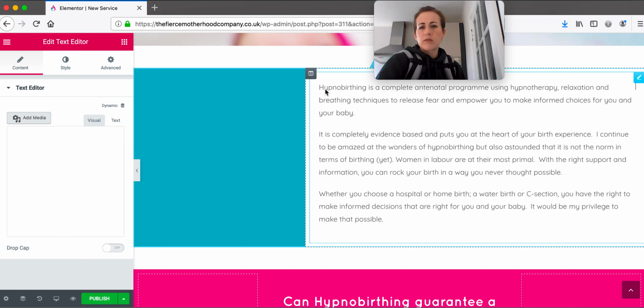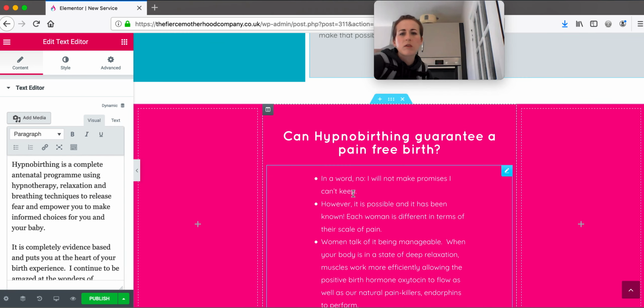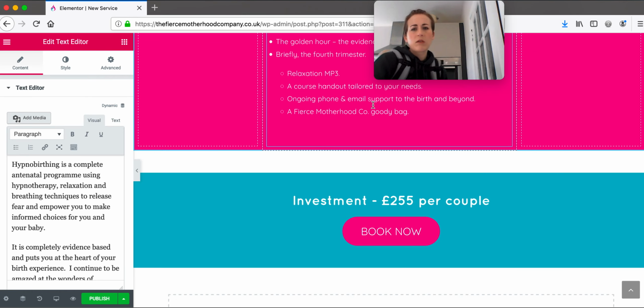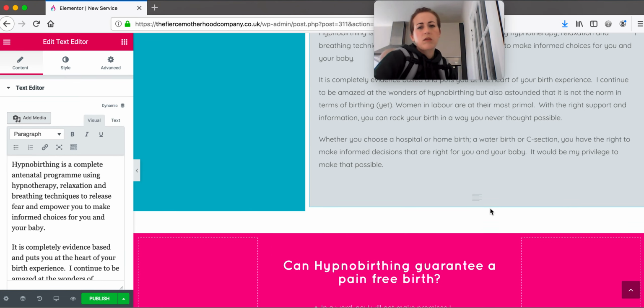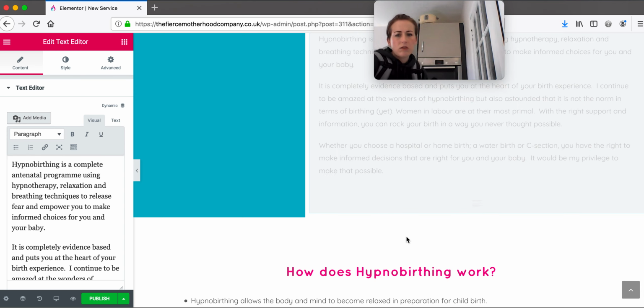And then this is where the intro text goes. This is where the second paragraph goes, third paragraph, fourth paragraph. Obviously this is quite a long page, and then this is where the investment or the price goes. You can delete blocks by just clicking on the X.